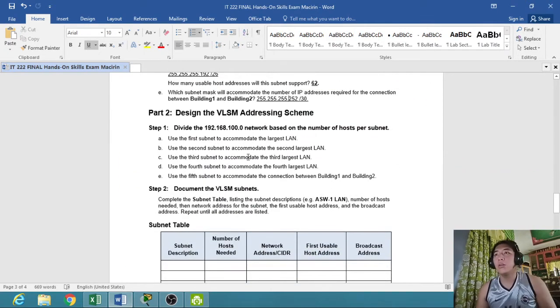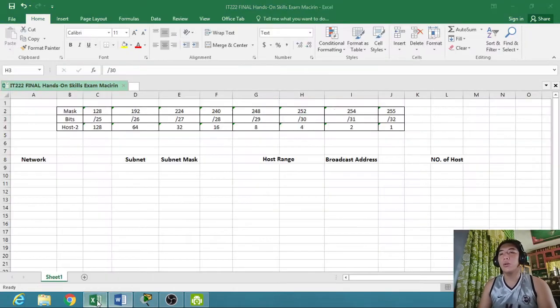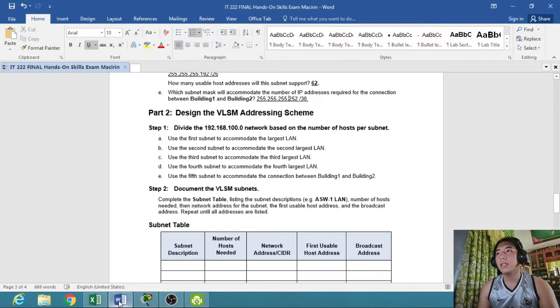We are now continuing to Part 2, design the VLSM addressing scheme. Divide the 192.168.100.0 network based on the number of hosts per subnet. Use the first subnet to accommodate the largest LAN, and so on and so forth. So we will now go to our Excel and design our VLSM addressing.